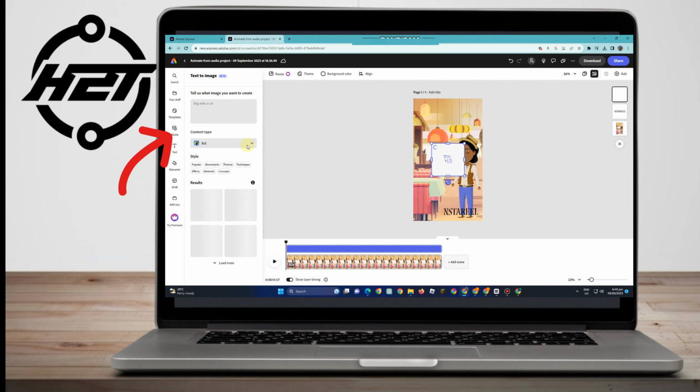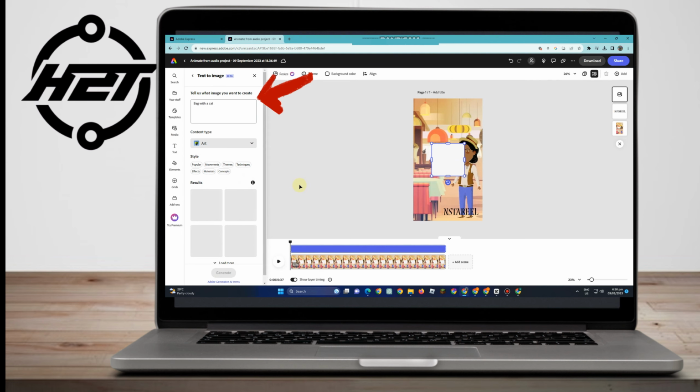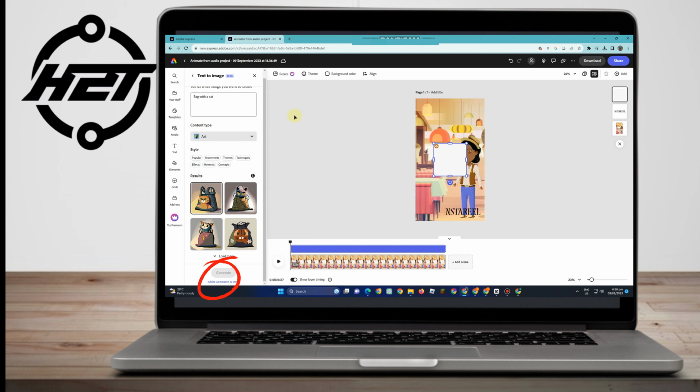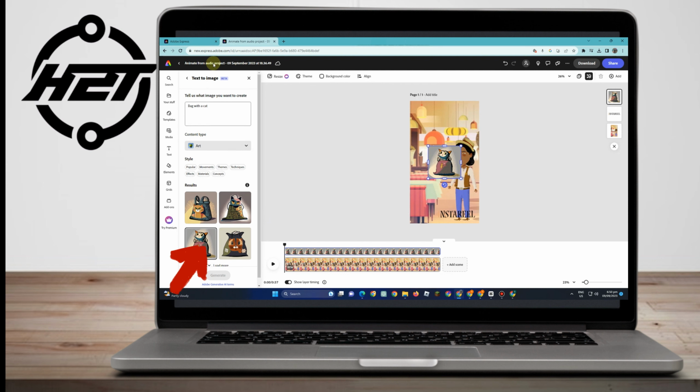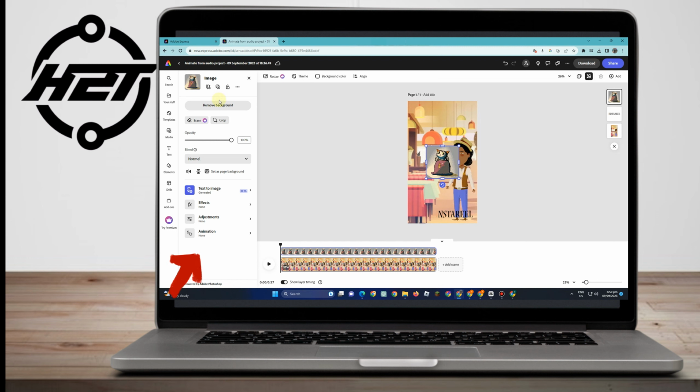If you want to add an object or image to your character, tap this media, then tap text to image and type whatever it is. For example, bag with a cap, then click generate and you will have options here. I want to click this one, because I think the character of the pet is not that strong. Then click remove background. Here it is, and you can drag it anywhere you want. You can even search for another image if you want to.